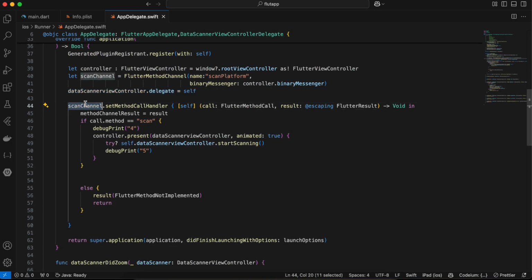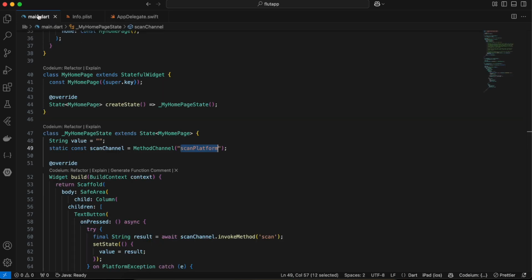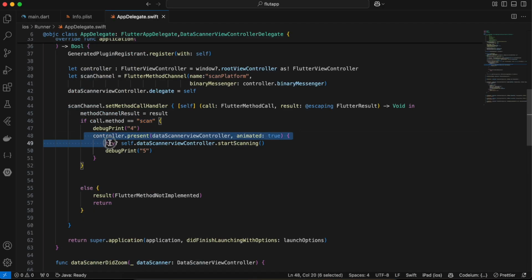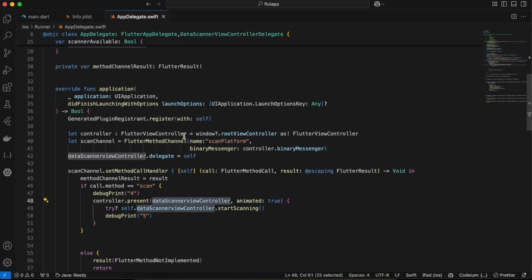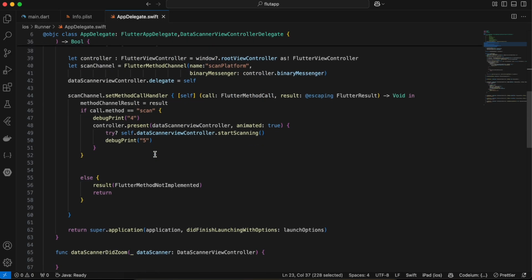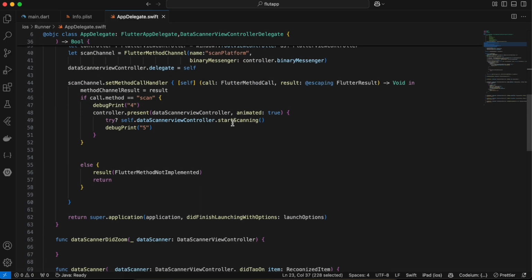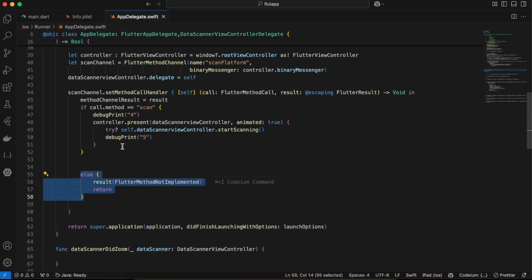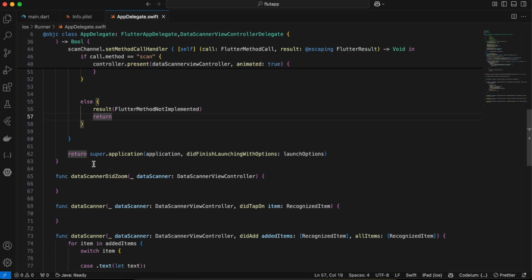Then here I have created this scan channel dot set method channel handler, and we are looking for the scan method. If you remember, we were calling the scan method. Once this is called, we basically launch the camera with the help of this data scanner view controller. So the camera will have all the features which you had mentioned over here, so we don't have to worry too much about it. And once the camera starts scanning, we have to override a few methods. Here I have also written an else clause in case the method name is incorrect from the Flutter side. I just wrote an error, and this is already present by default.